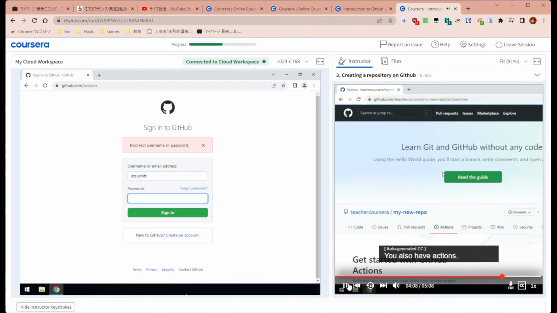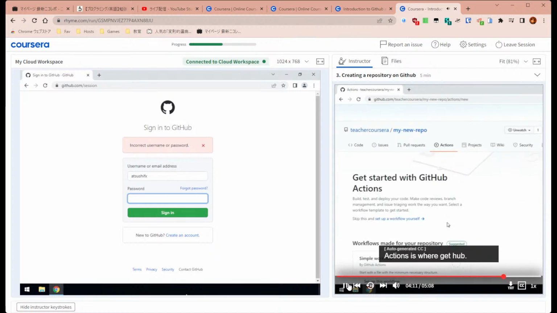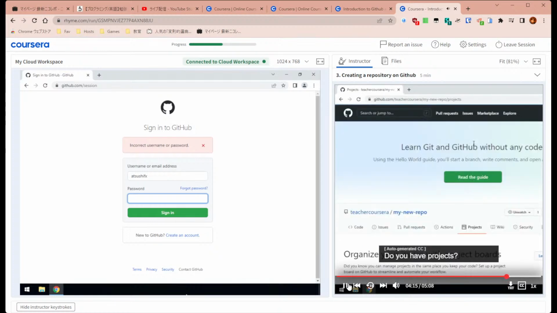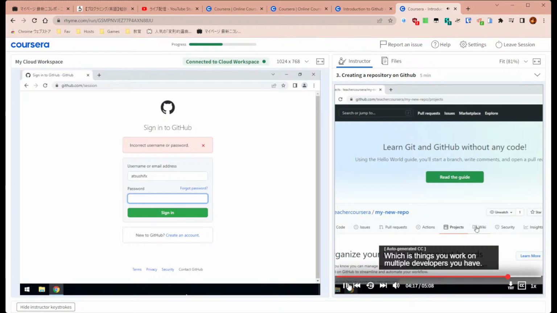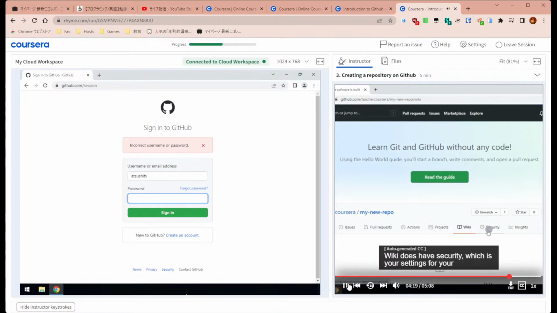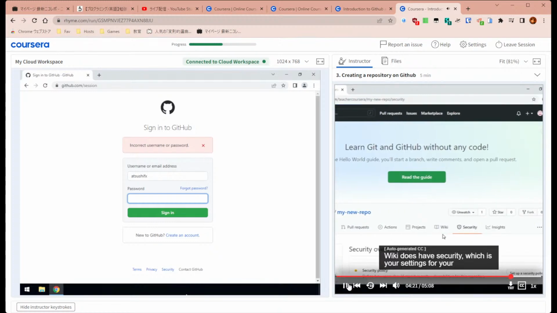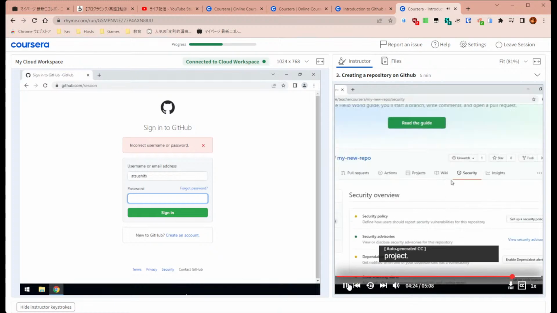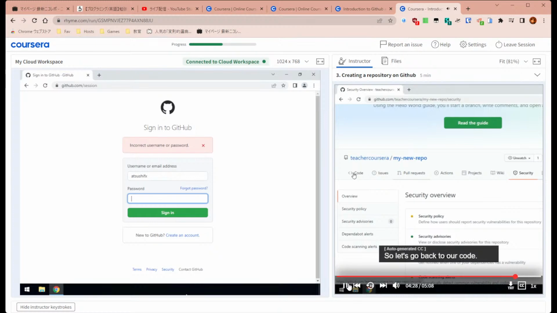You also have actions. Actions is where GitHub calls things to your attention. You have projects, which is things you work on with multiple developers. You have wiki. You also have security, which is your settings for your project. And you also have insights. So let's go back to our code.